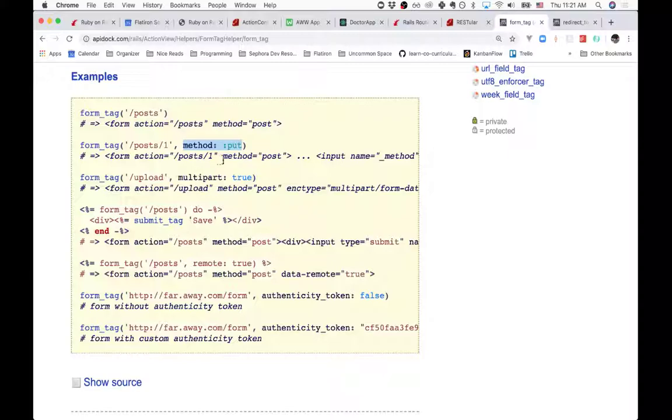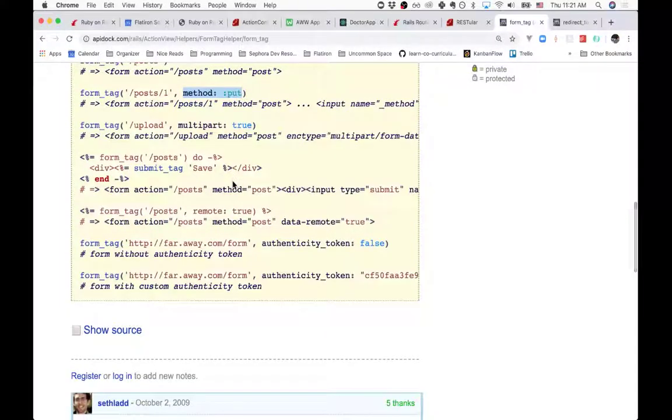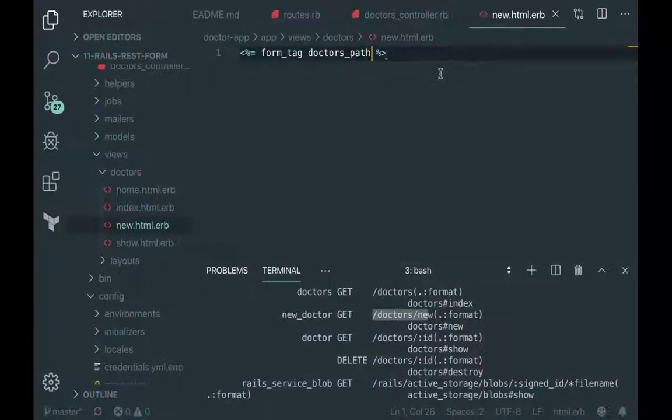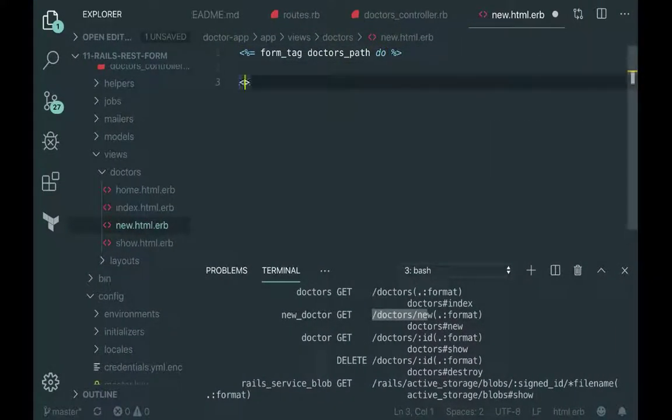Okay? But hey, this form is supposed to have more stuff inside, right? This form is supposed to have more things inside it, like inputs and buttons to submit. And you can see here, according to the documentation, this is how I would put additional stuff in there. See that? So let's put another one. I'm going to say form tag do, and then have an end here.